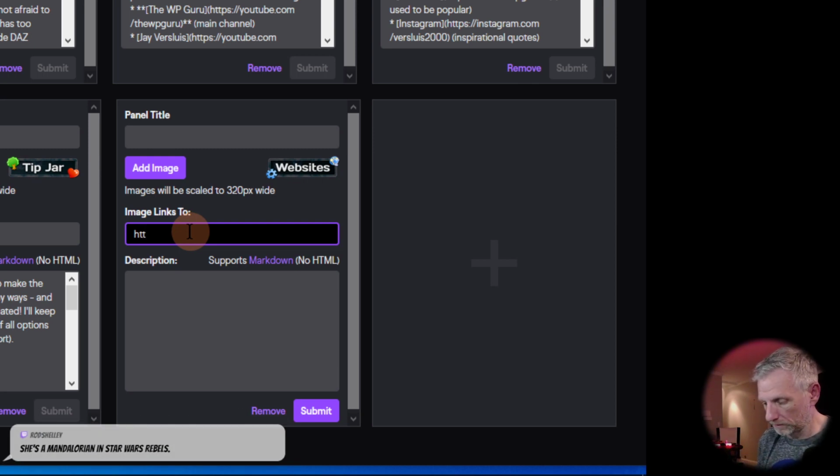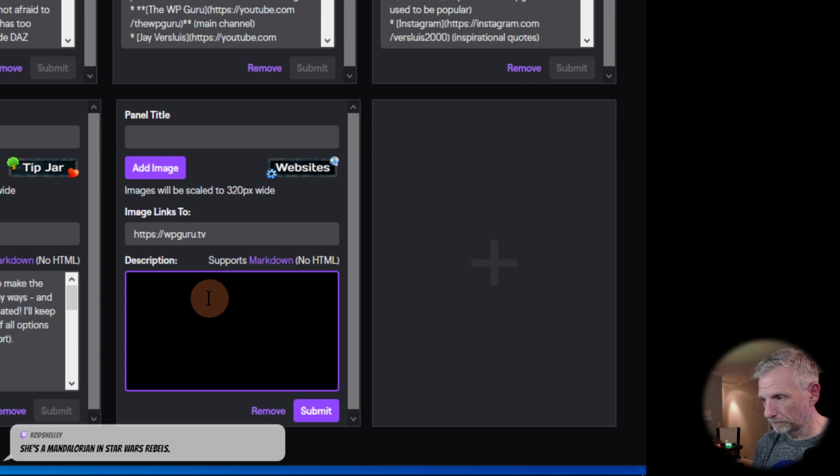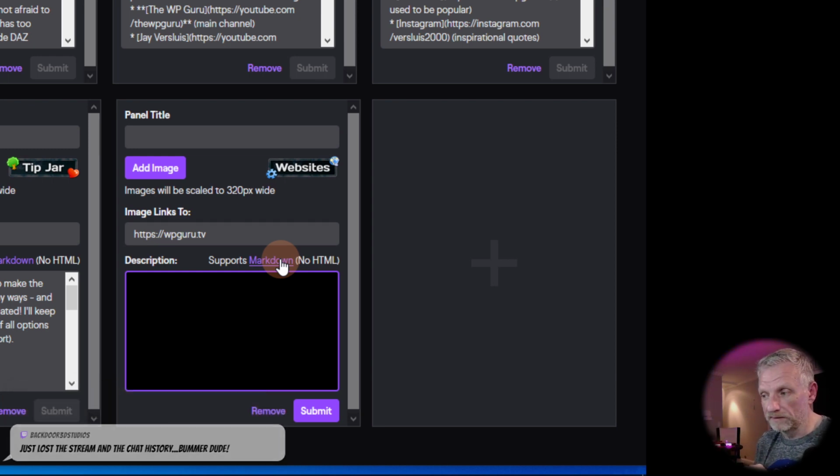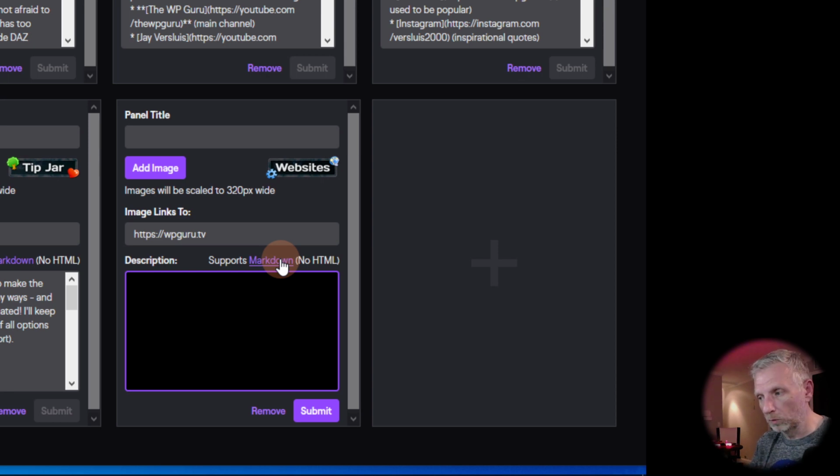Let's put, so with the protocol, let's put wpguru.tv. And then in the description, it says it supports Markdown, no HTML. Markdown is like a stripped-down version of HTML. It doesn't use the tags, but you can use shortcuts to make words bold. So I'm just going to show you how this works.